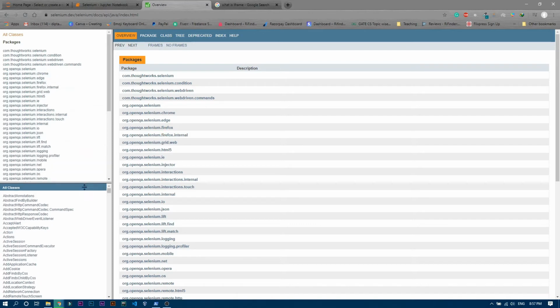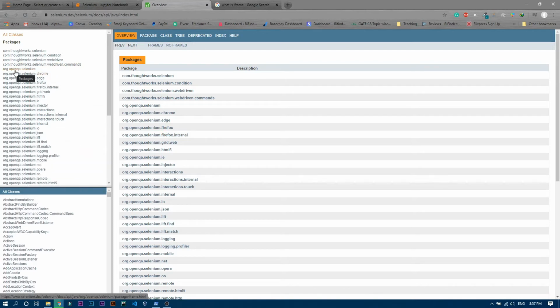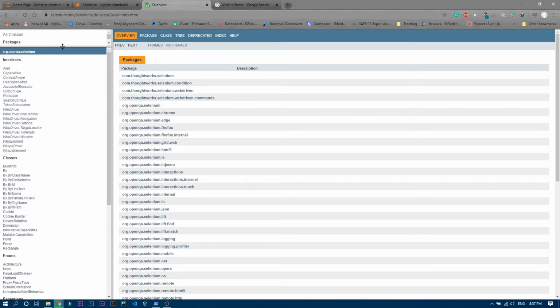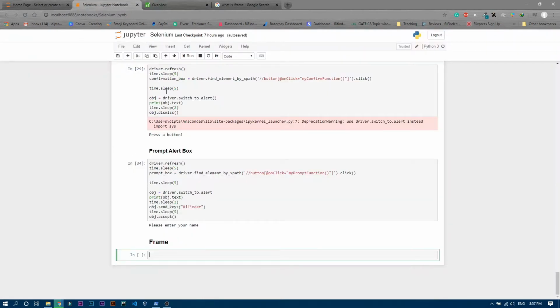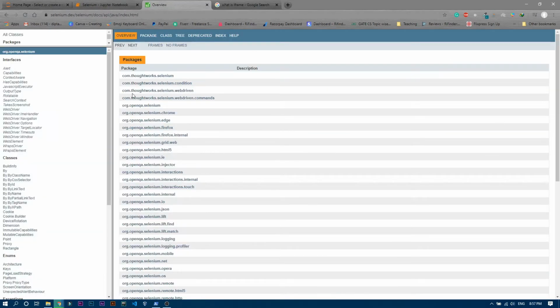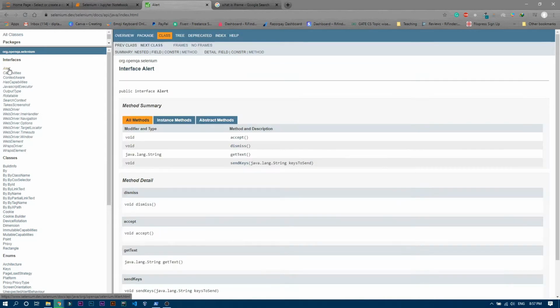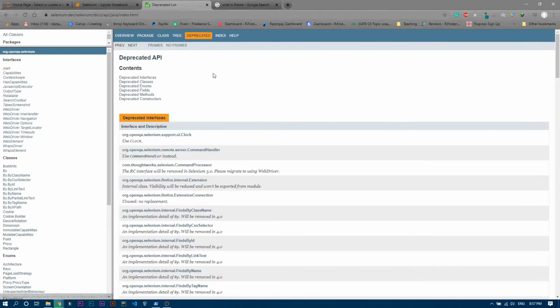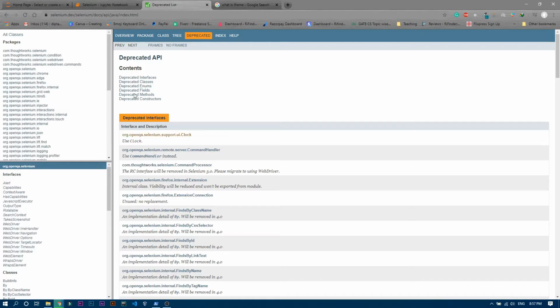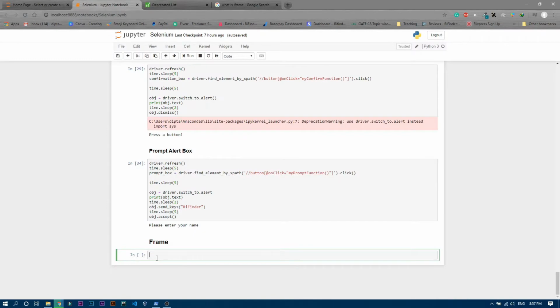For example, if you click org.openqa.selenium, it will open this link, right? And we already learned about alert. In case you want to use the APIs of alert, I'll just click on this alert option. Then we are going to click on this deprecated option, right? So it will give you all the APIs related to the alert. We will do that automatically in our Selenium automated Chrome browser.